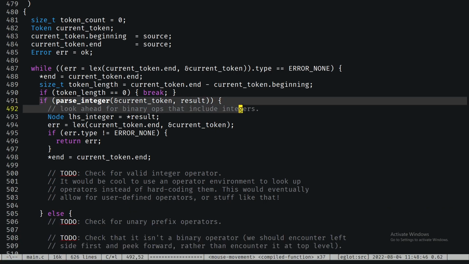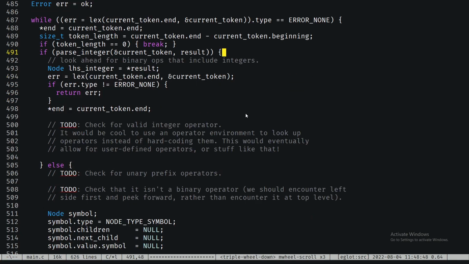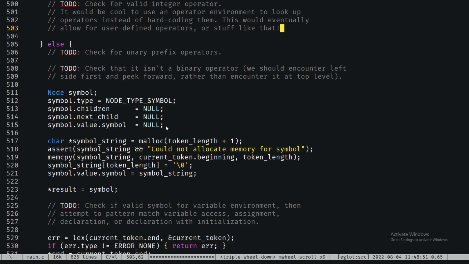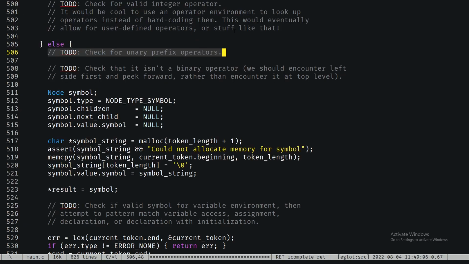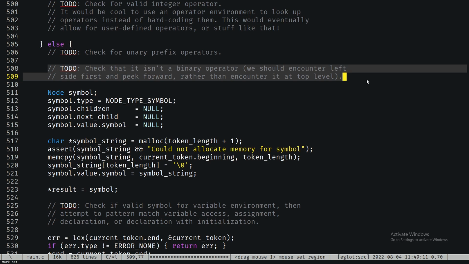So if we parse an integer, we have to do integer things. Otherwise, check for unary prefix operators, that's correct. So if we had like -69, that would be a unary prefix operator. So still have to do that. Check that it isn't a binary operator. We should encounter the left side first and peek forward rather than encounter it at top level.